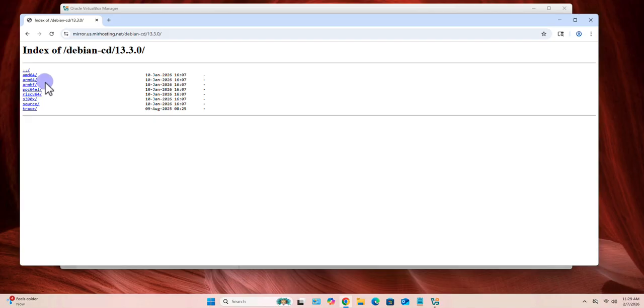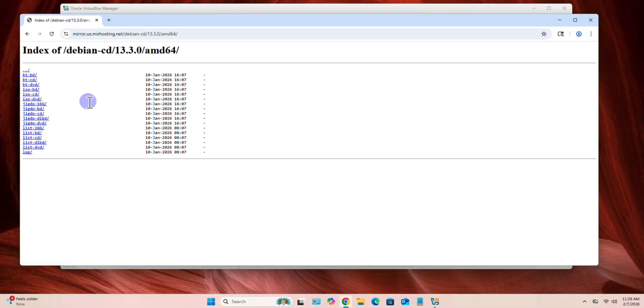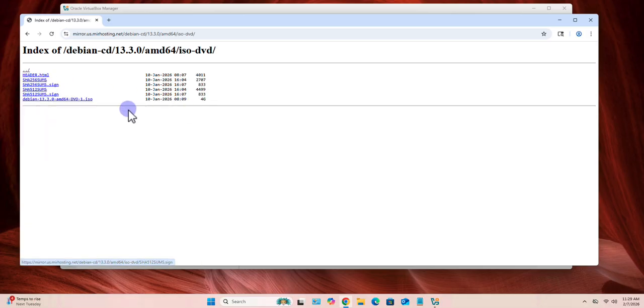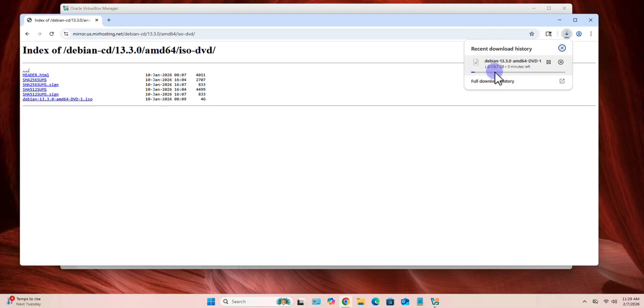If you click on that, you have the options here. So go ahead and select whichever option you want to download. For instance, we have AMD64. If I click on this, you have the ISO DVD. Click on that, and here is the actual ISO file. To download it, just click on it and it should begin the download. As you can see, the size is about 3.7 GB. Depending on your internet speed, it could take a while to download.